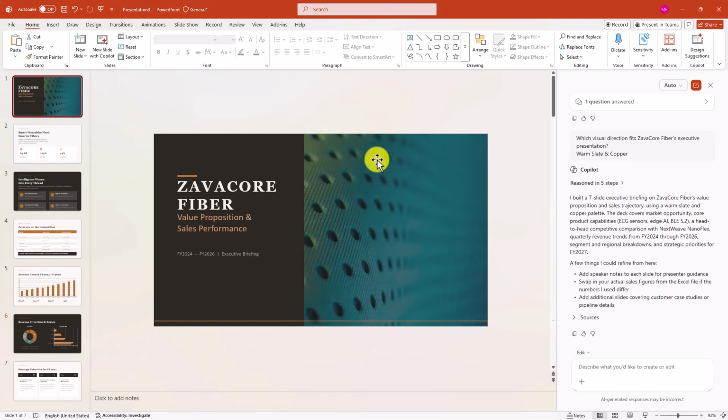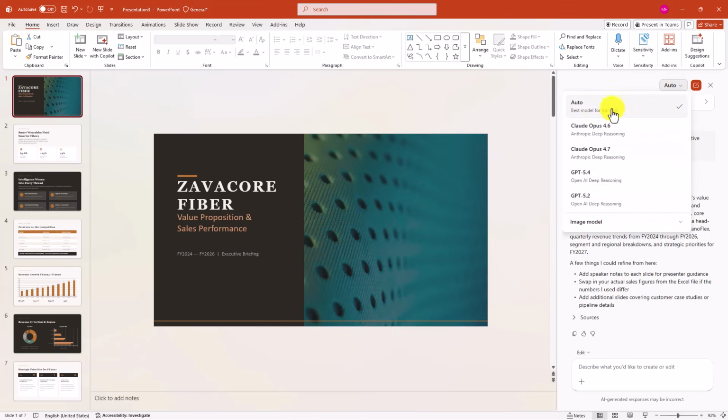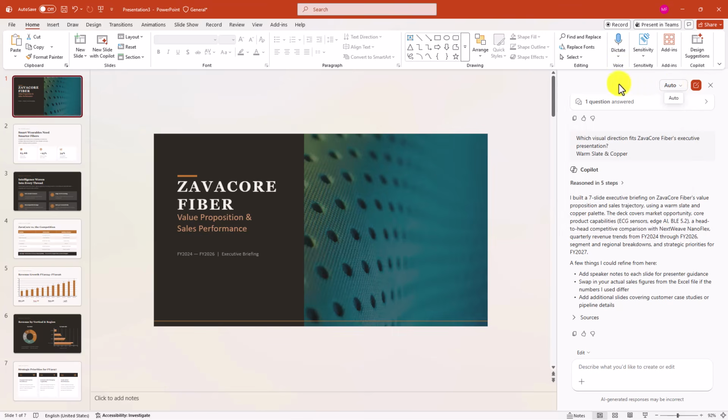Now it says it could refine a few things. It could add speaker notes, add additional slides covering customer case studies or pipeline details, etc. And then it also has the sources right here if you want to drill into those sources. And you can also change the models. If you drop this down, there's actually lots of different models that you can choose from. So editing mode is fully rolled out, and a note, you do need the Copilot subscription to get this feature.